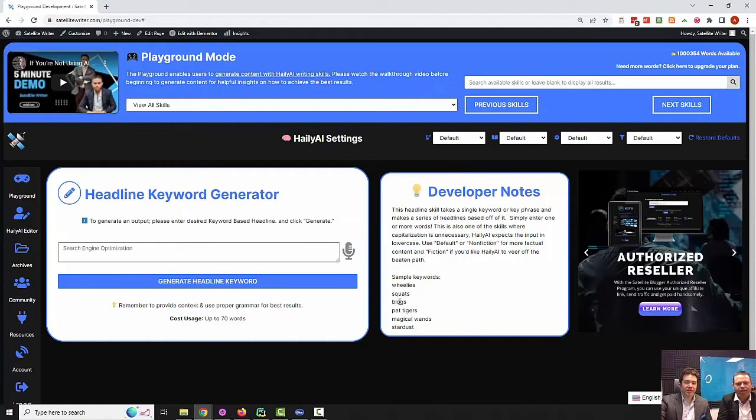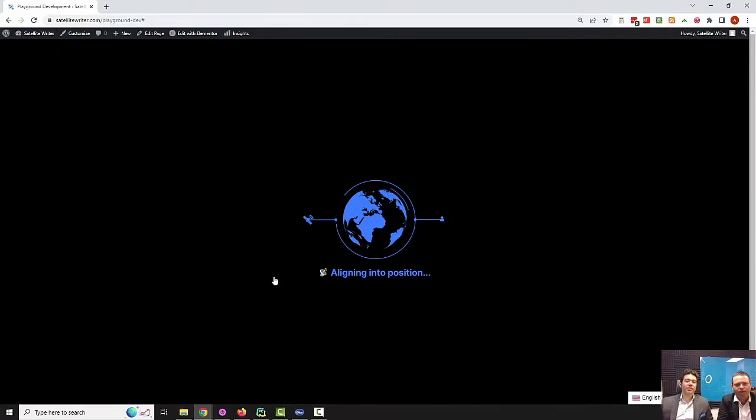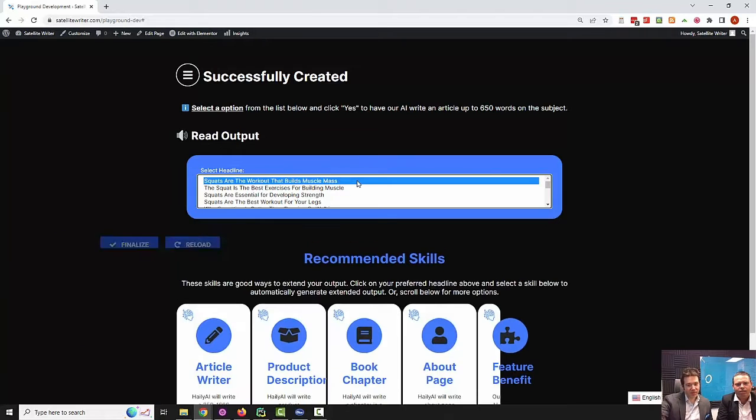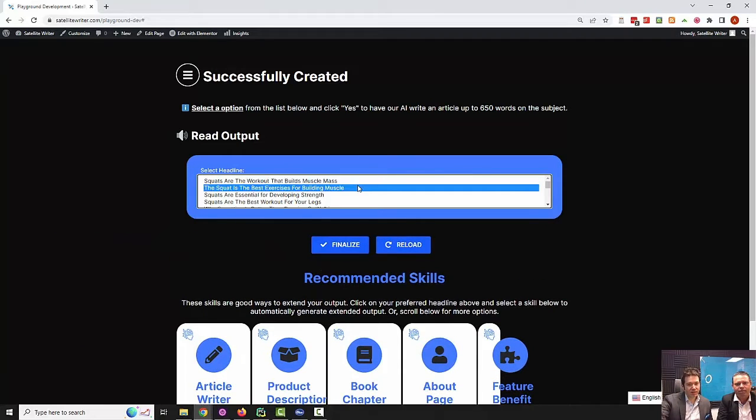Here we're just going to grab a keyword from the developer notes so you can see how this works, and then we'll drop it right in there and just generate, and you'll see this process. It will tell you what's going on. Our satellite needs to adjust in order to provide you the information. Then you'll get this output box, which will have different headline examples that are based on that keyword, and you can scroll up and down.